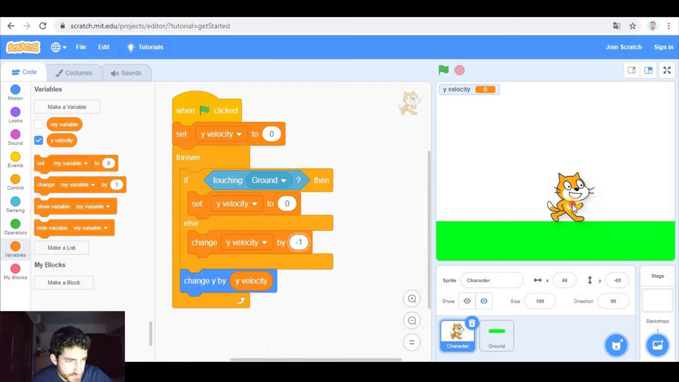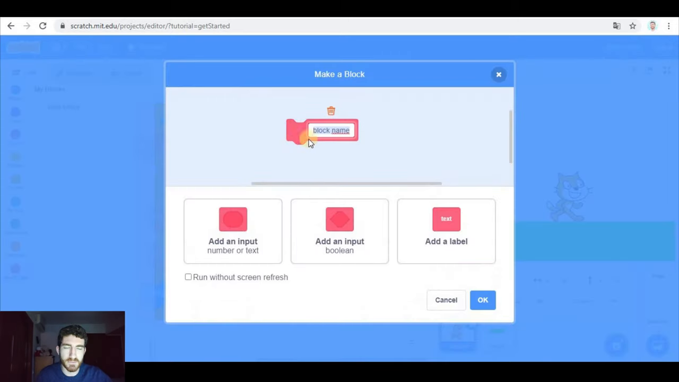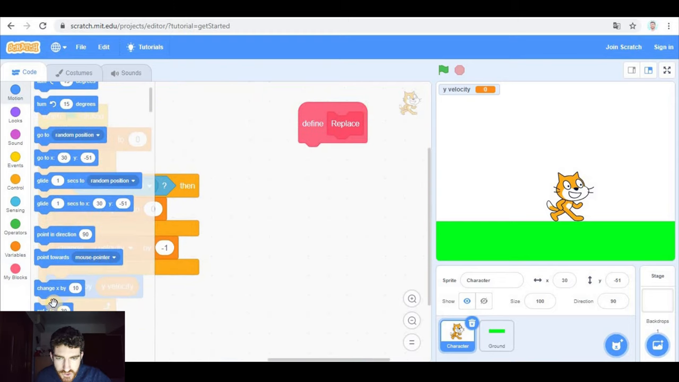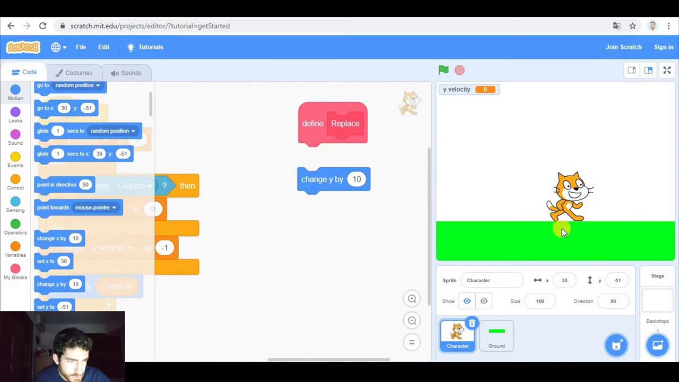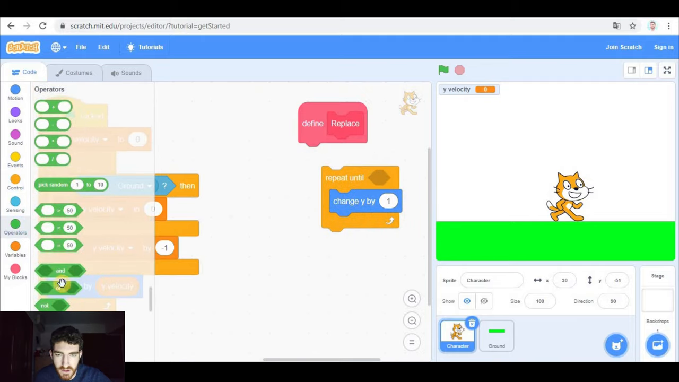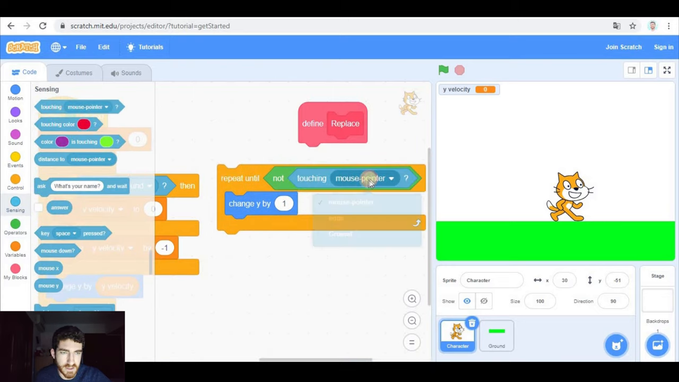But as you see, sometimes our cat goes down a little bit more. If we want it to stay there, we have to do the following. In my blocks, I'm gonna make a block which is gonna be like replace, for example, and we're going to run this without screen refresh. So what are we gonna do? We're going to change y, we're going to move the cat upwards one by one, as it's going to be done instantly. We're not going to see the movement, and we're going to be moving up until we're not touching the ground. So repeat until not touching ground.